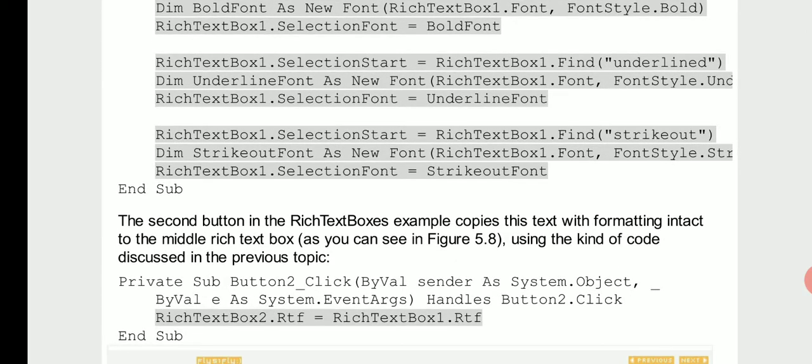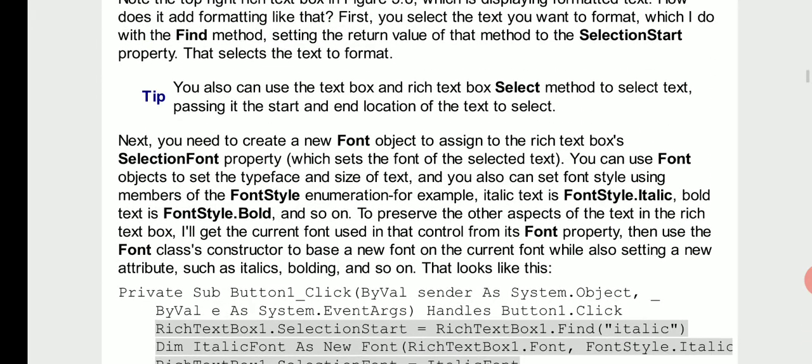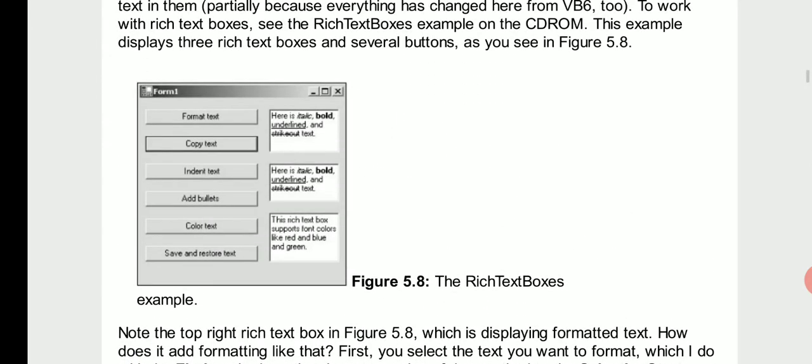And see, the next one is strikeout. RichTextBox1 selection start, find strikeout, and we have created the font object strikeout font, and the enumeration we have used is FontStyle.Strikeout, SelectionFont equal to strikeoutFont. So to apply the strikeout font to the word strikeout, it will find the word strikeout, and see the strikeout font is applied. Okay.